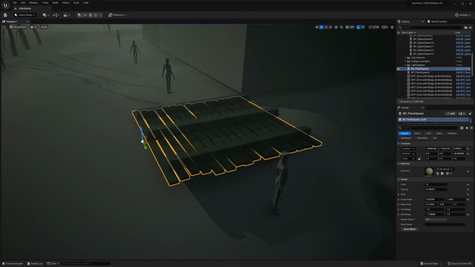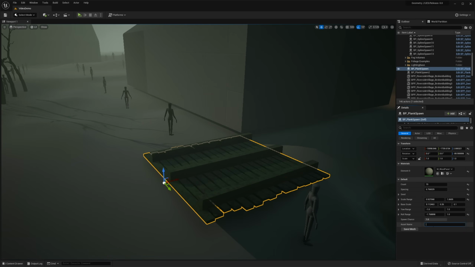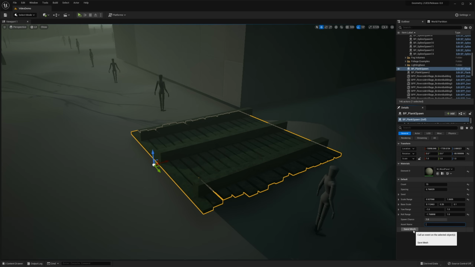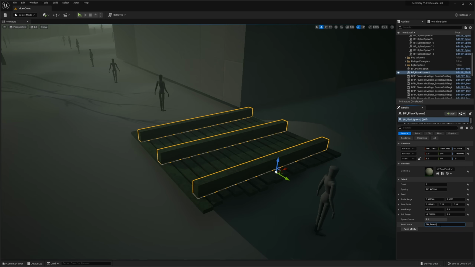Now, once we're happy with those, we just need to save them out as an asset file. So to do that, I've created an exposed function called save mesh, which is going to take that mesh, save it to my content folder. And I'm going to just call this sm_boards and press save. And then I'm going to do the same for this one and save that as well.